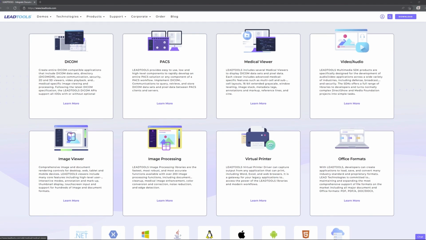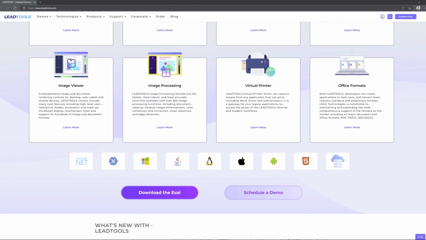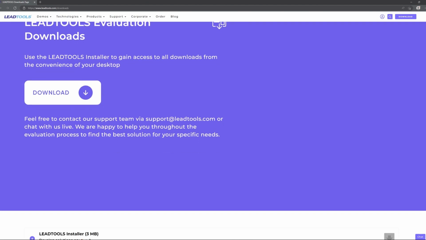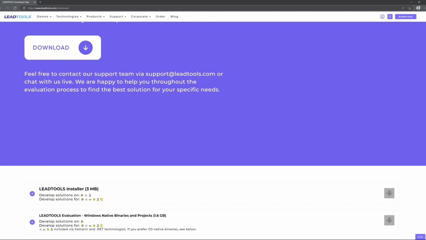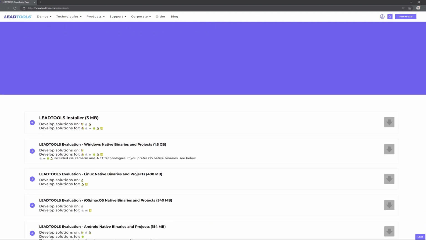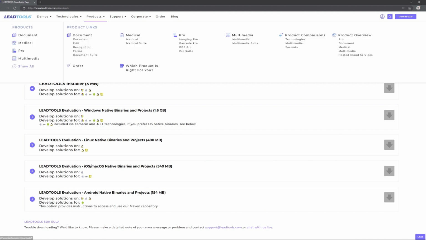Whether you're working on a cross-platform solution or targeting a specific platform, the LEADTOOLS SDK is engineered to accommodate a broad range of development requirements. This ultimately results in simplified application development, accelerated productivity, and enhanced end-user satisfaction. In this video, we'll dive deeper into the LEADTOOLS SDK and demonstrate how you can harness its power to create innovative applications with ease. So let's get started and unlock the true potential of your applications using LEADTOOLS.